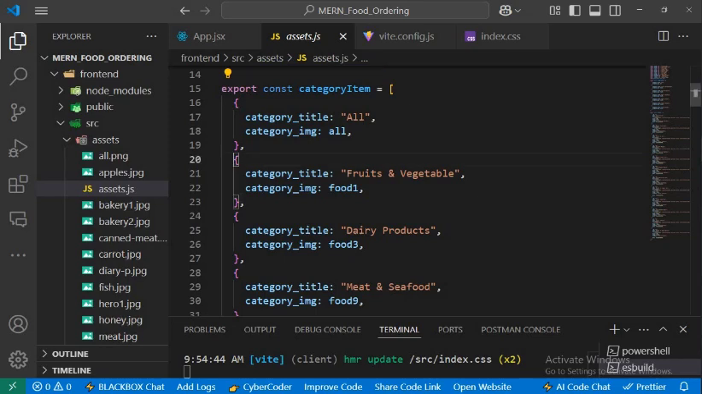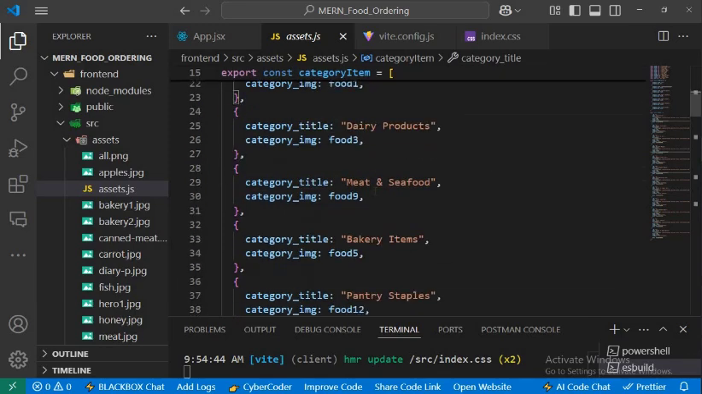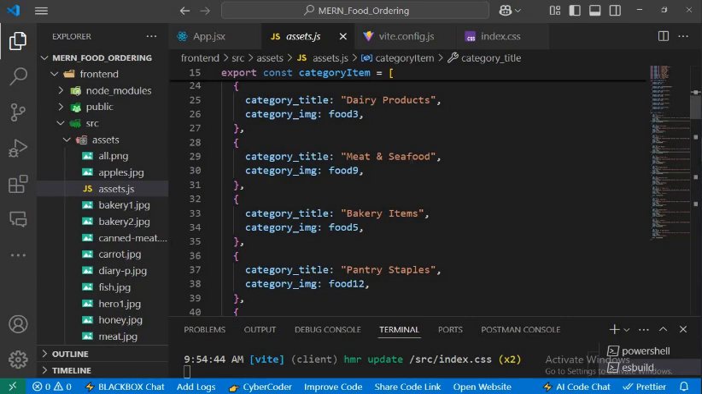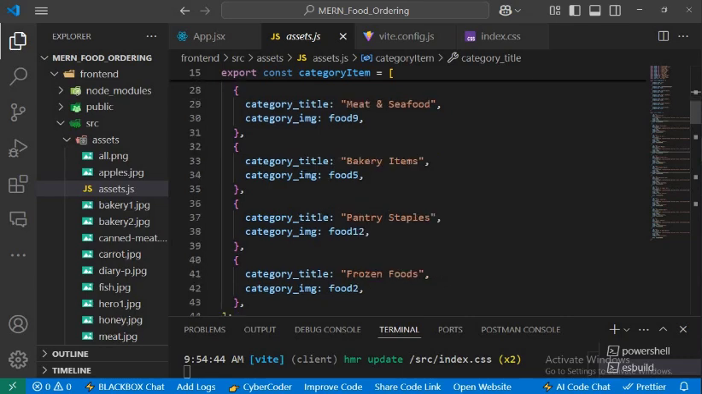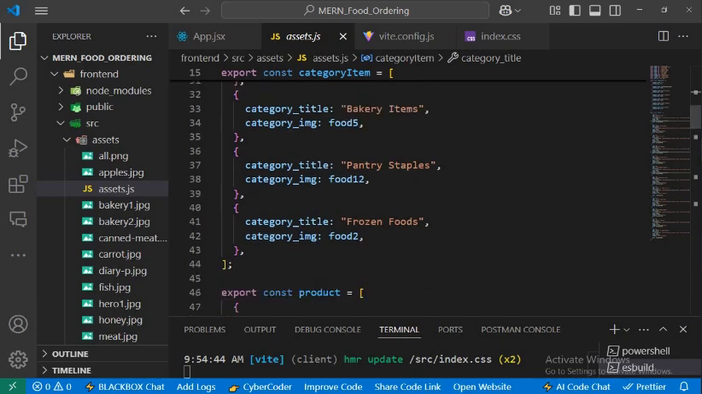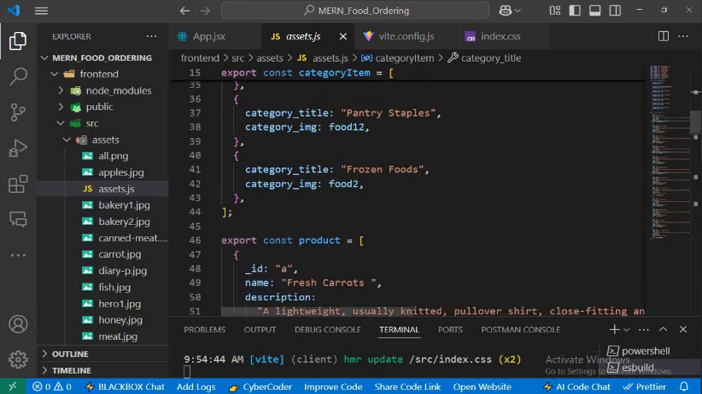Okay, second object that we have in this array of category item is the category title for fruits and vegetables. We have the image as well. Third one here, dairy products, the image. Fourth category, meat and seafood, the image as well. Fifth category, bakery items, the image as well. Sixth, pantry staples, and the seventh one is frozen foods.